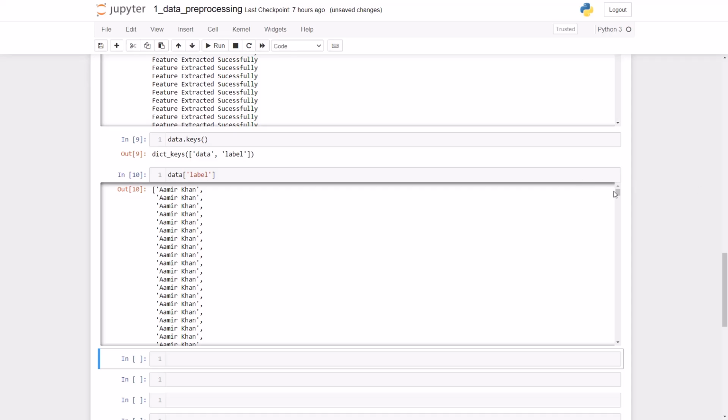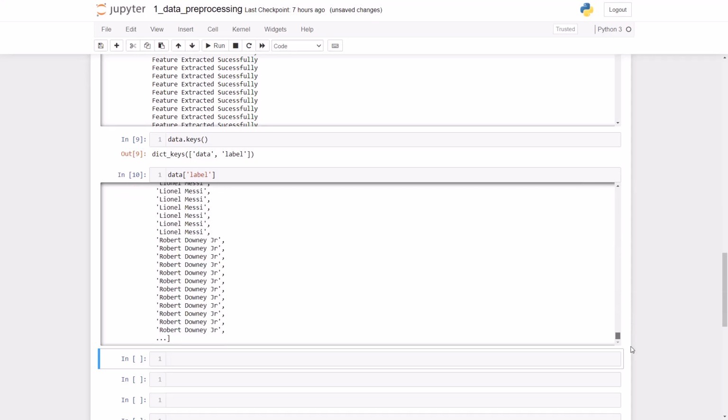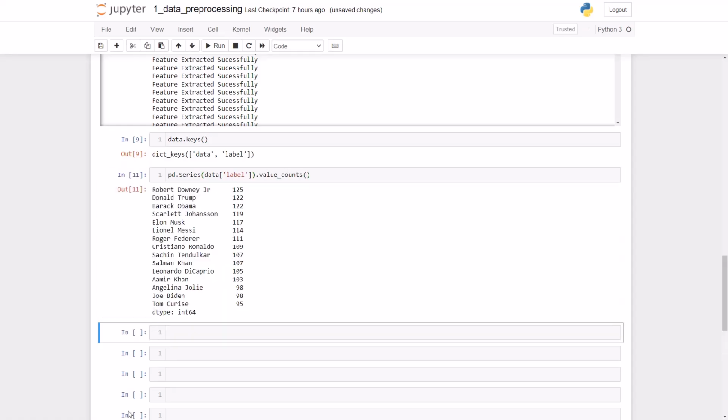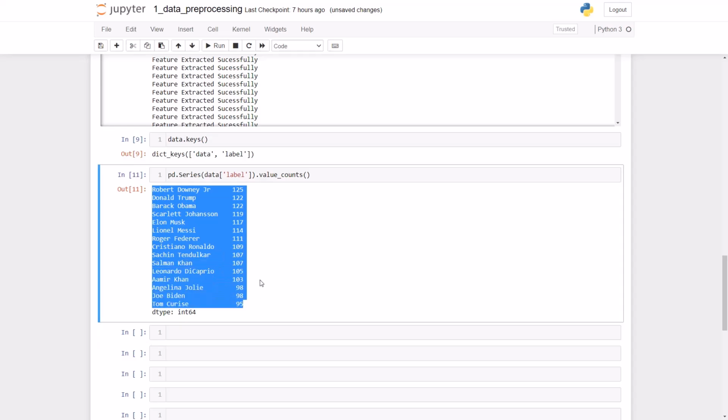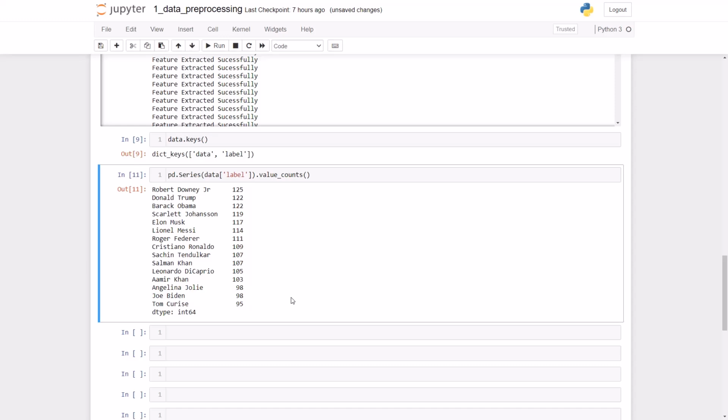As you can see here, we have all the names of the faces that was stored in the variable data of labels. Now let's calculate the distribution with the pandas series and value counts. pd.Series of data of label dot value counts. Here you can see the label distribution is almost uniform. Highest number is around 125 and the lowest is at 95. Cool, right?